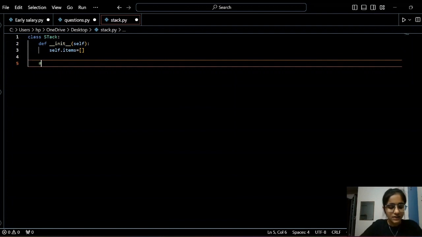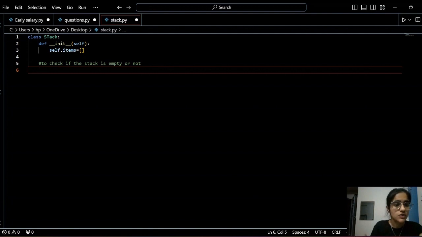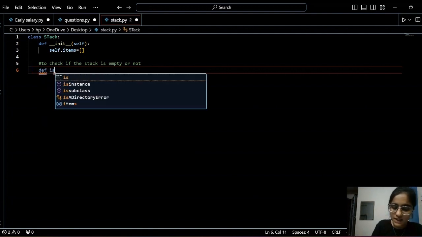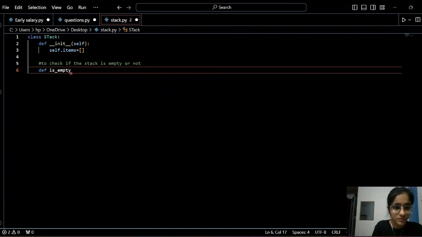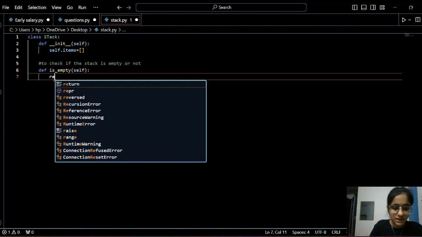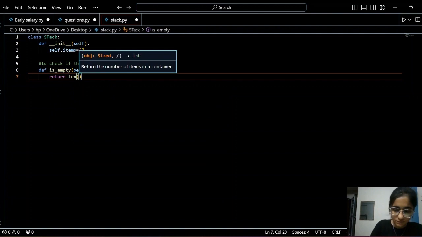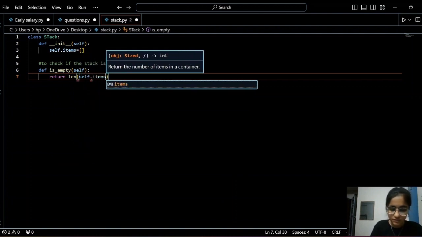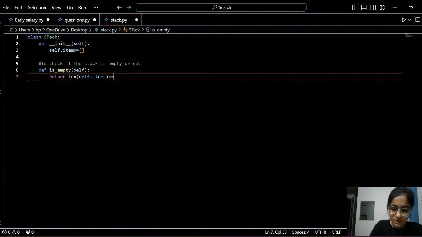Now we've defined a stack. Firstly we'll define the function to check if the stack is empty or not. To check if the stack is empty, we'll define the is_empty function, where self.is_empty will return length of self.items is equal to 0.